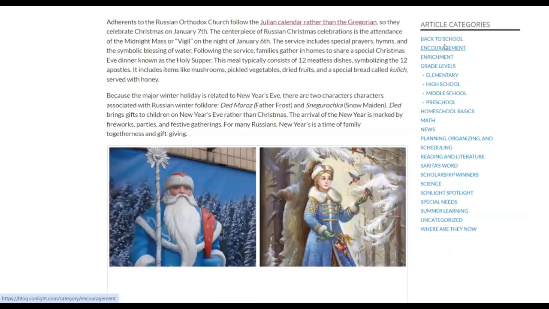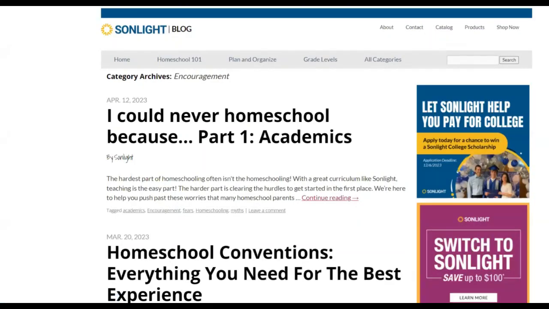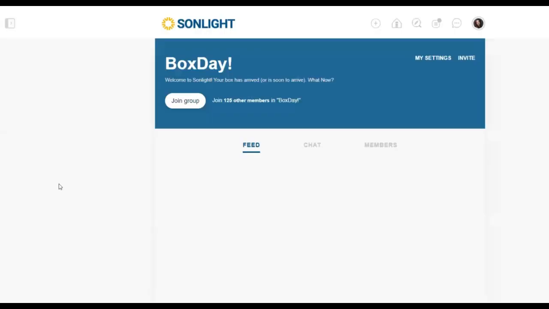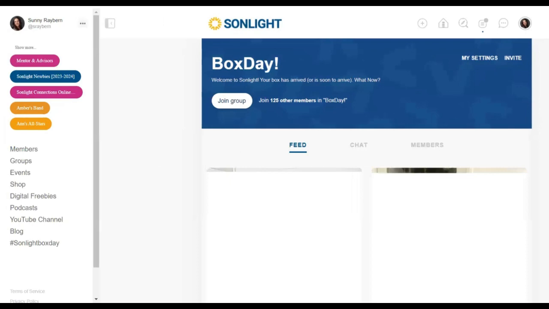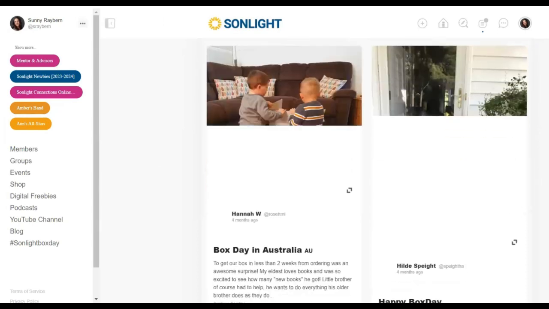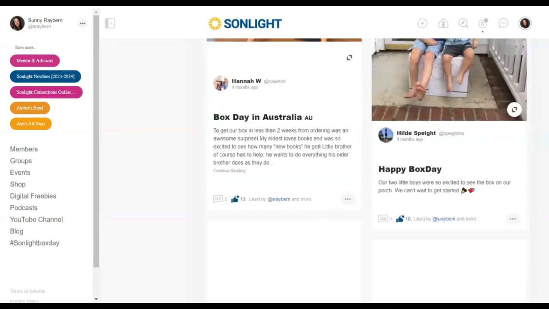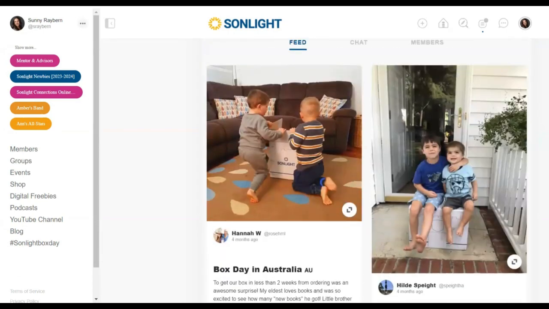We have encouragement, back to school, organization, blogs based on different types of situations you might encounter in your homeschool, different ages, and more. And the final section in our Sonlight Connections app is the Sonlight Box Day section. Click that to get helpful advice for starting out your school year, as well as to see and share photos of your own Sonlight Box Day. We love celebrating with you and seeing how your family sunlights, so make sure to share those photos with us here, and you might see them in a future catalog or other Sonlight marketing.